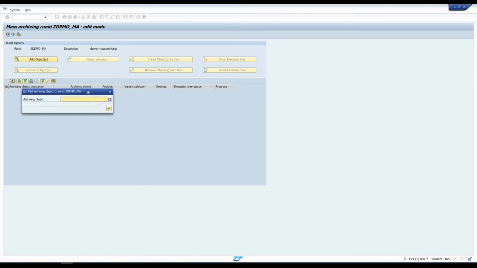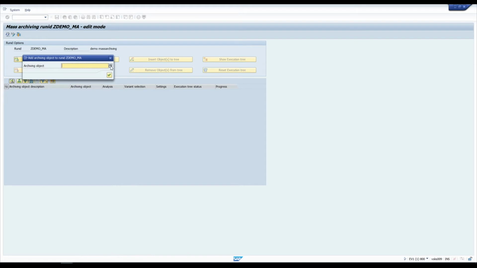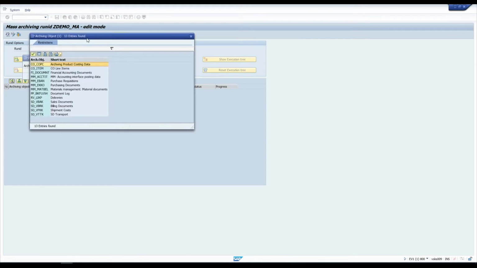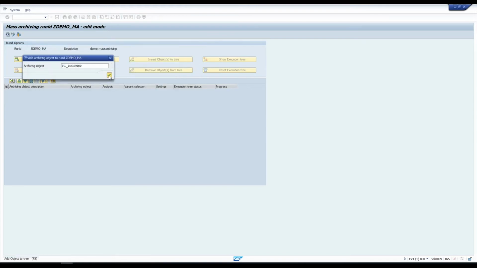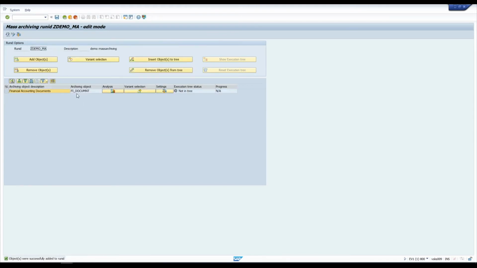Now we can add some objects that were already analyzed in the system. This is a list of analysis that we already have completed in the system. So let's take FI doc, for example. And you can see below that a list of variants are being created based on the analysis. And if we check here, we can see the results.